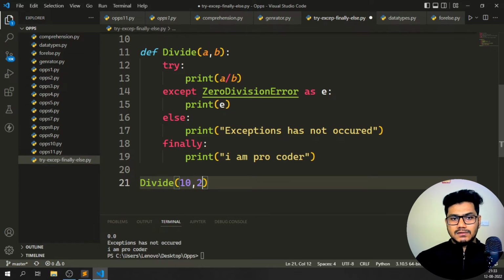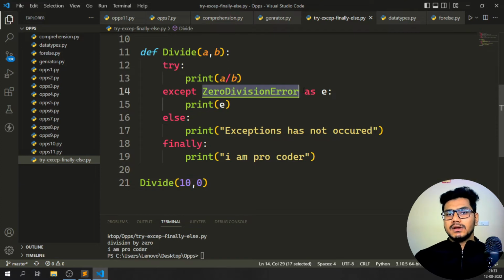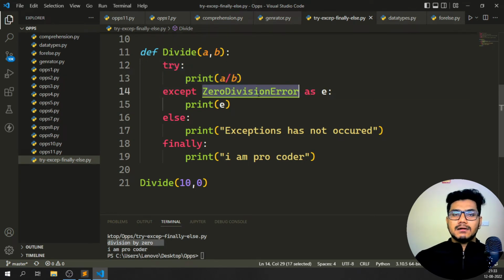divided by 0. 10 divided by 0 is an exception now. Let's see what the error is. You can see it is throwing an except block, it is not going to execute the try. It is telling ZeroDivisionError, division by 0. So this ZeroDivisionError will handle our error.